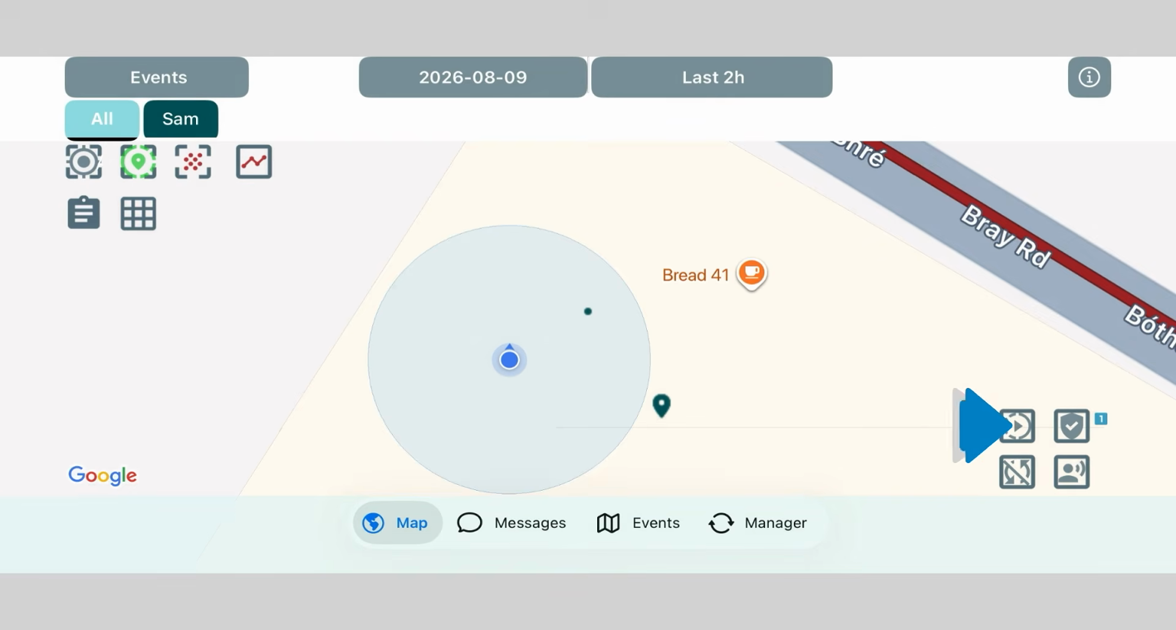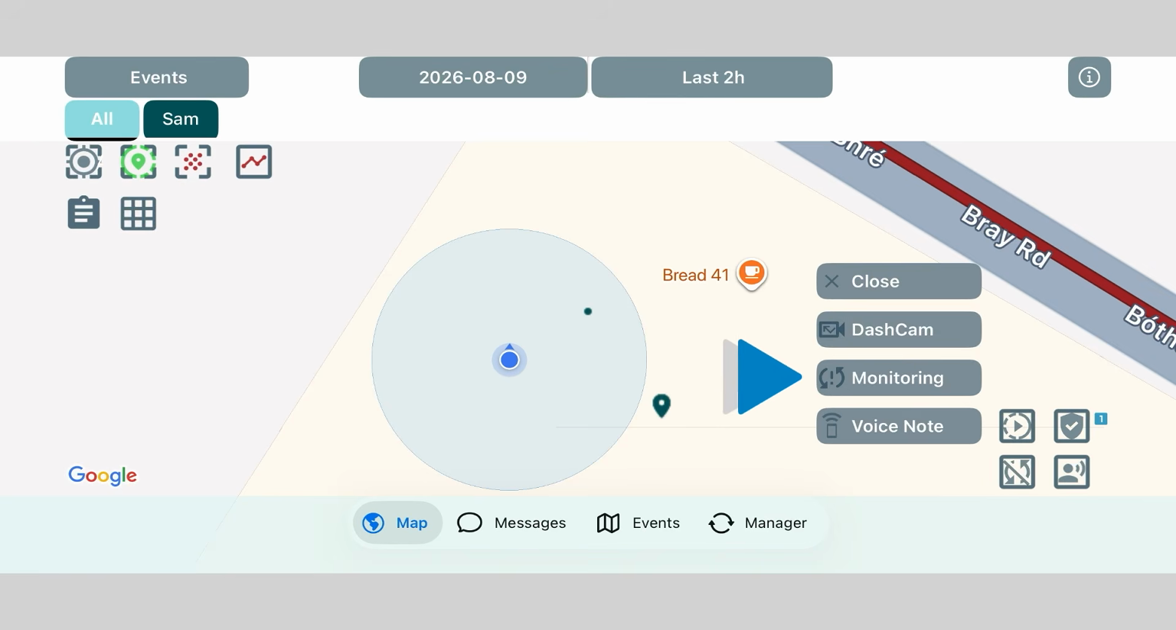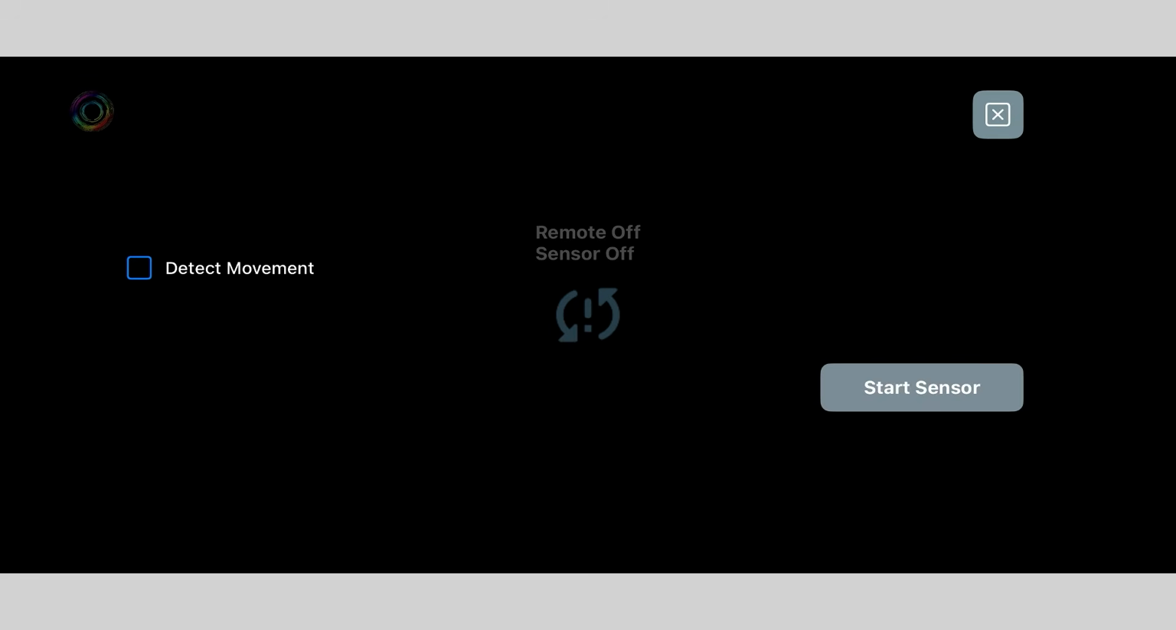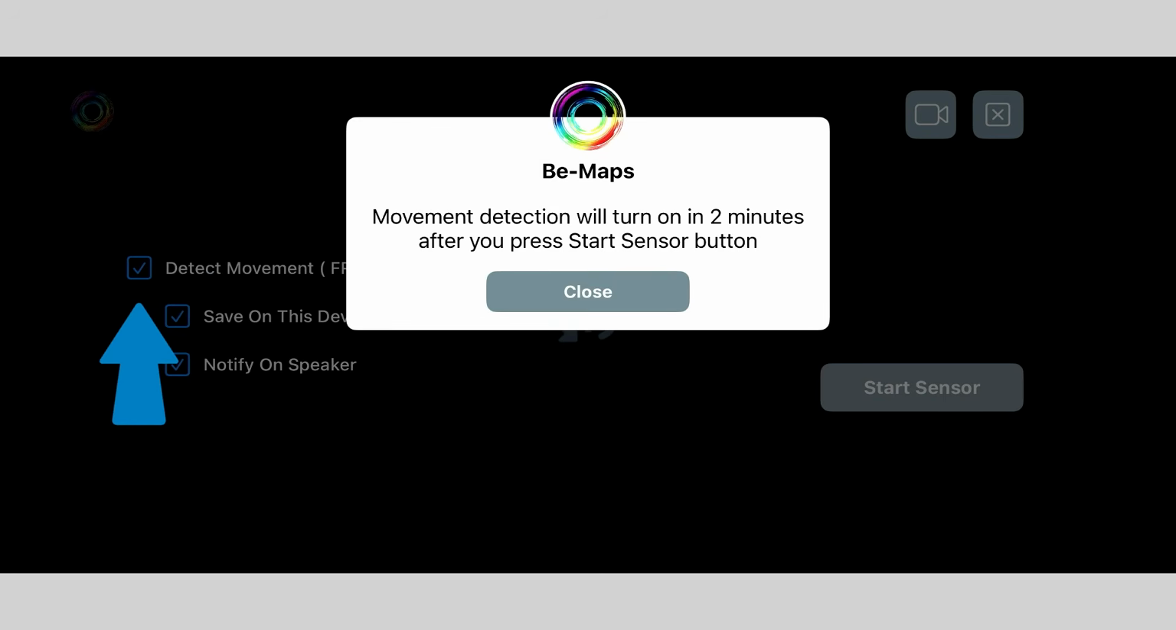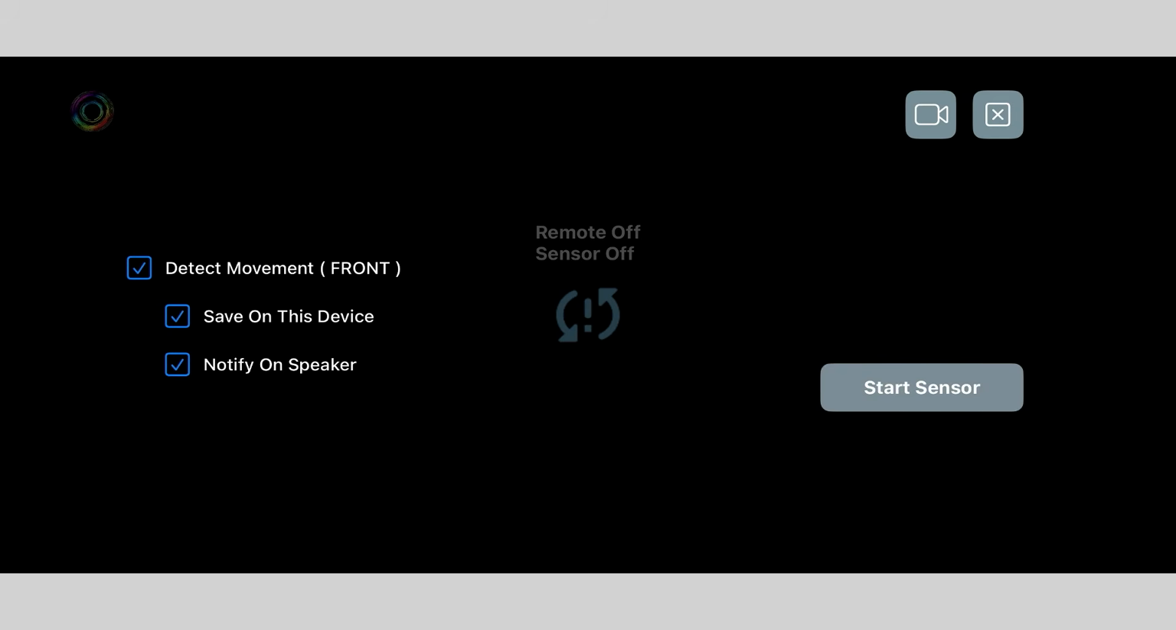Now, let's see how to use the motion detection. To turn it on, go to the Capture Mode menu on our map. Choose Monitoring. Please note, for motion detection monitoring to work, this screen must be always on. It is required for transparency of use of B-Maps monitoring mode. Please keep this screen on and do not lock your phone. Also keep this device connected to a charger because motion detection uses up battery faster.